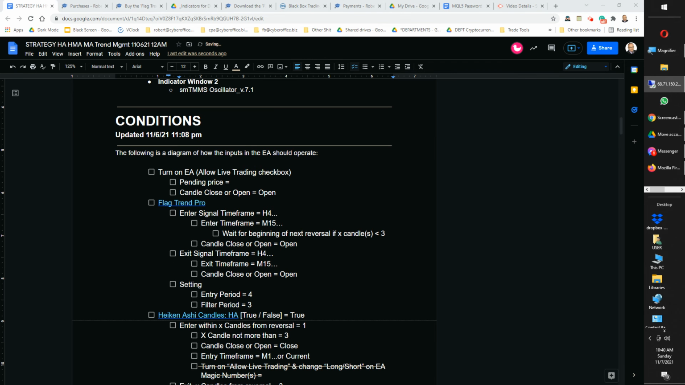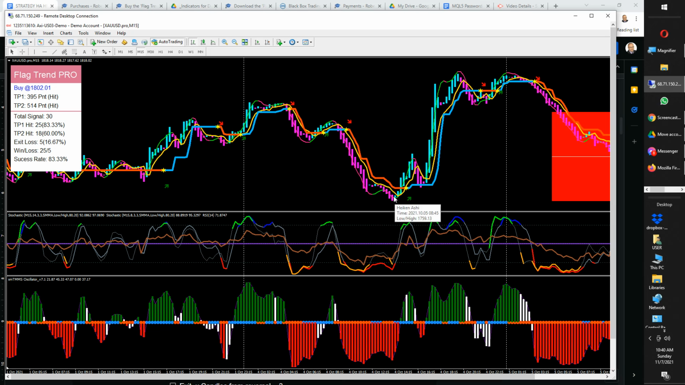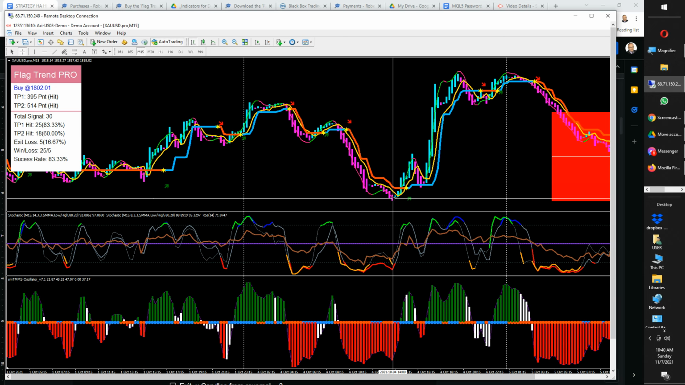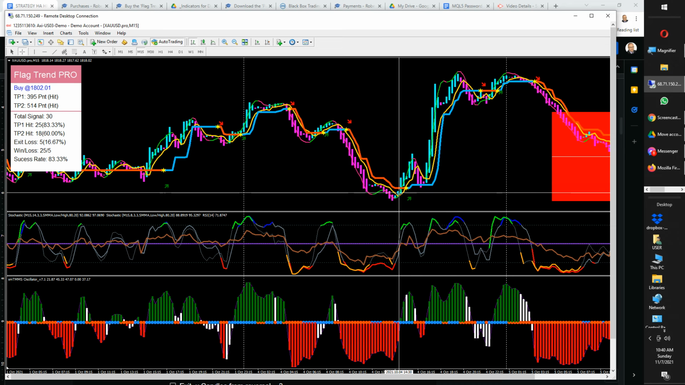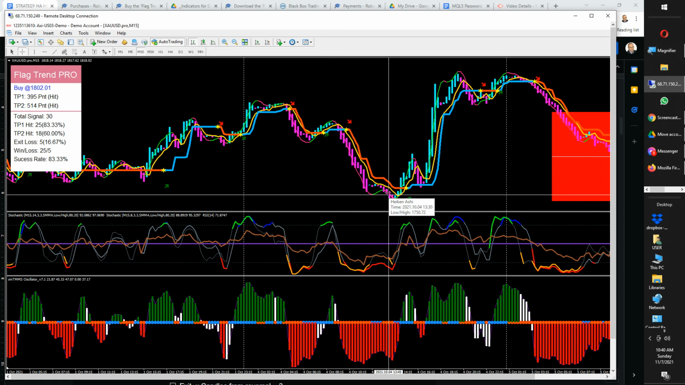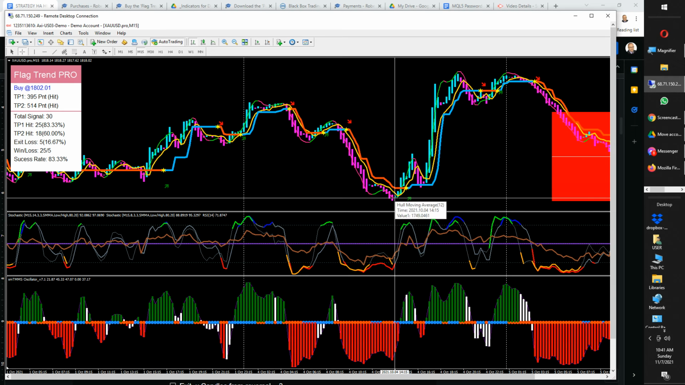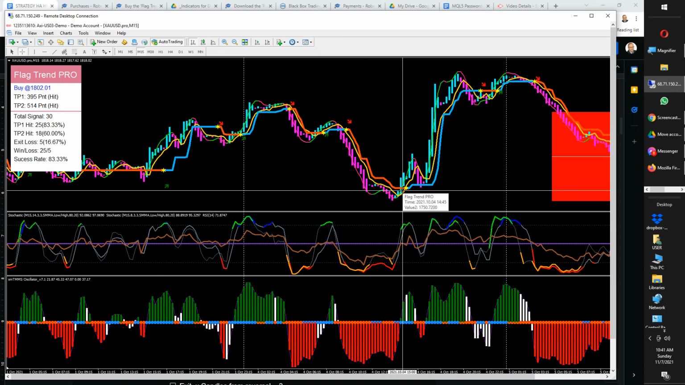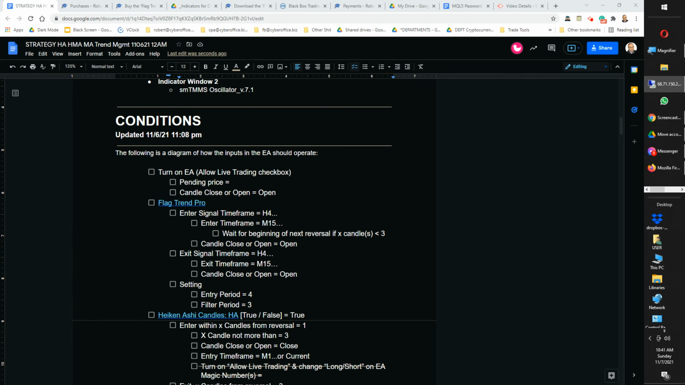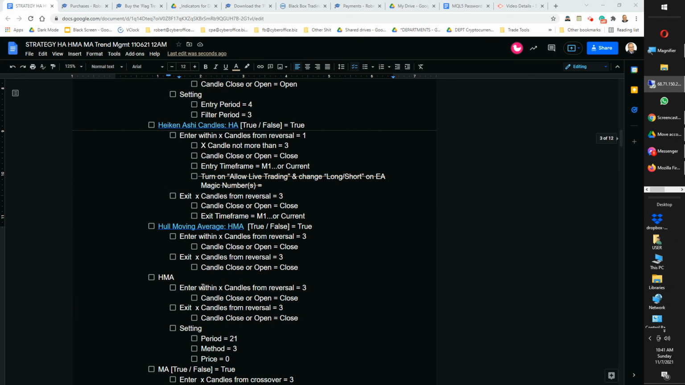So let's say I have them all checked. I'm waiting for the candle to be above the MA at the reversal, right? I want one or two or three candles. Let me see. Heikin Ashi X candles, not more than three, for example, at the open or the close, entry time frame.